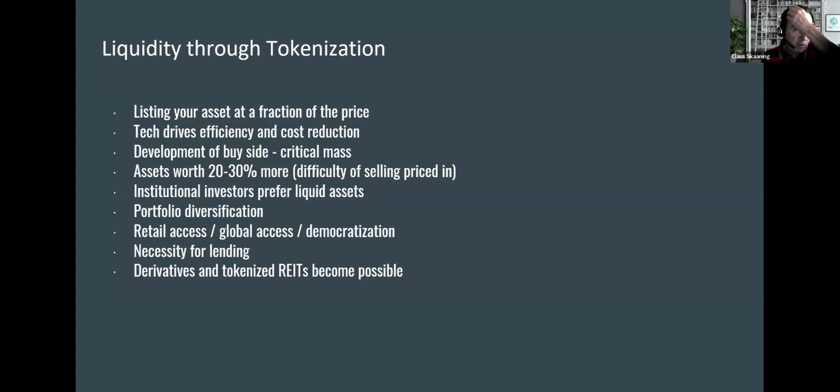The last main issue is, of course, liquidity, right? So the buy side is not sufficiently developed for the tokenization space, and that's why we decided to launch RealEstate.Exchange. We believe that liquidity is longer term the most important aspect and value driver of tokenization itself, and what will really provide the full value of tokenization.